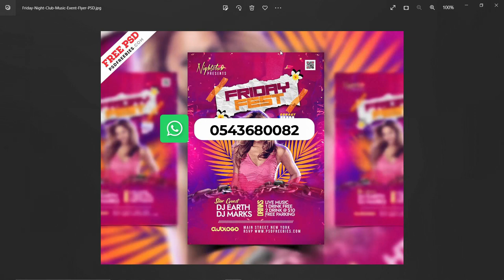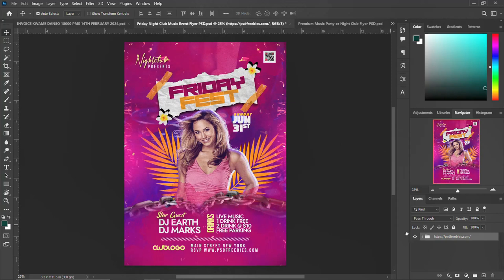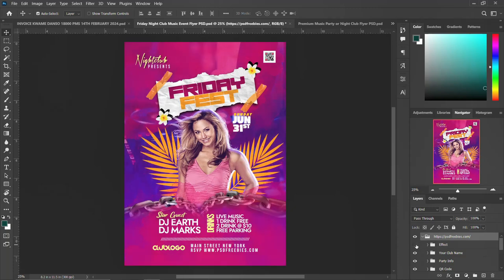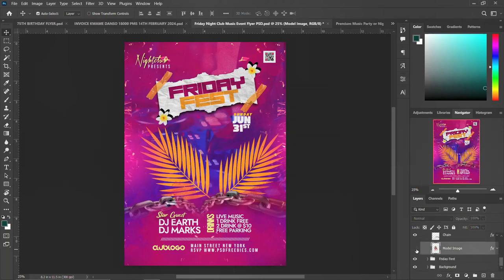So this is one, this is 2, and let's learn how to edit them. I've opened them already in Photoshop, and this is one. Let's start with this one. You just click here to open it, and this is the effect. If I close the eye panel, you realize that something has happened. So that is the effect, and this is the club name. If you want to make edits, this is the party info, including the details below, this is a QR code, and this is the date. Then this is the BG bottom and the main BG. So please follow in order. This is the model. If you want to make changes to it, you just double click it and then change the model in case you have a different model you want to import into it.